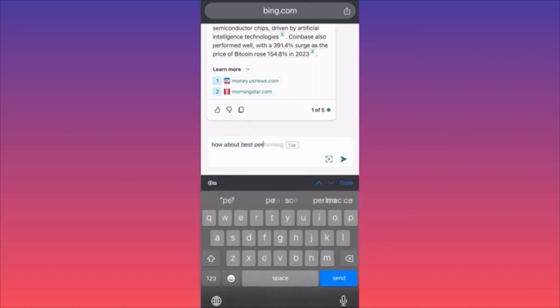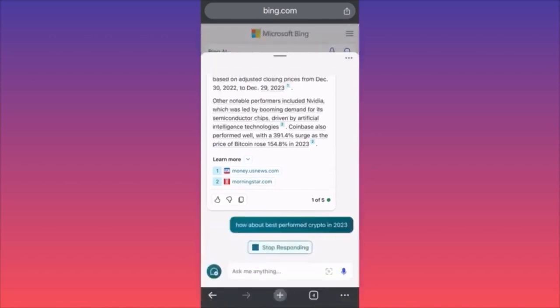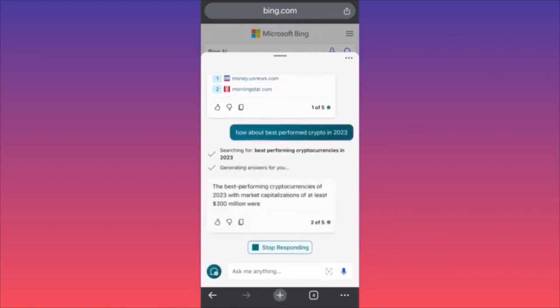How about best performed crypto in 2023? Let's see, can we get some information about the cryptocurrencies as well? It's very interesting. And then, guys, we're going to ask for particular suggestions or predictions.